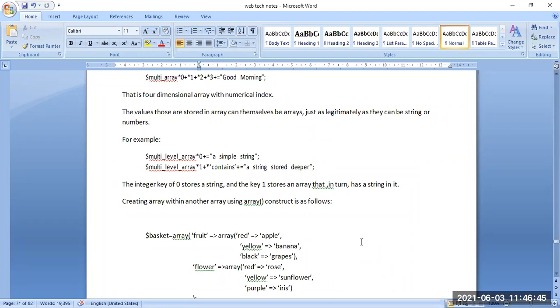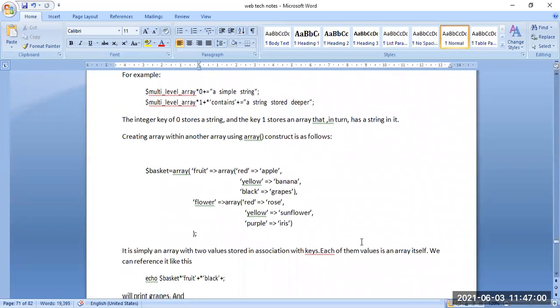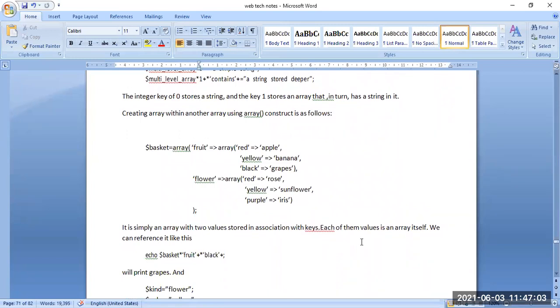So we can also create an array within another array using the array construction function. Here we can see a basket, which is a name, and we are providing some array value, that is the key value. First here it is fruit. Inside that particular fruit, we are creating another array. So the concept of array in an array is being used.